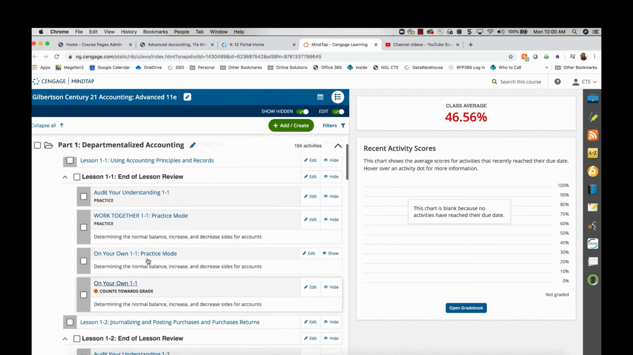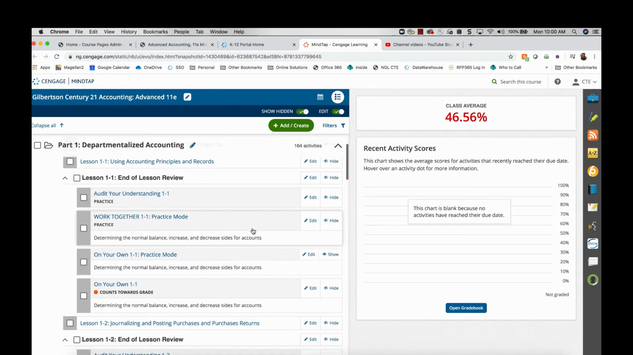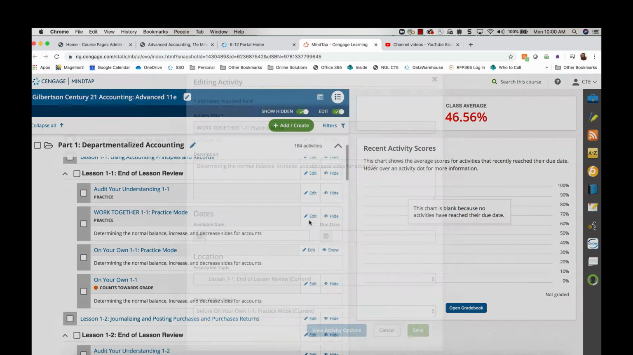Now, in addition, even though the Work Together are in the practice mode, which allows students to check the answer, you might want to change that so this is actually a practice assignment that flows to your gradebook. Likewise, you might want to edit the point values and how many attempts students are allowed to have on each of these assignments. To do that, you would click the Edit button next to the assignment.